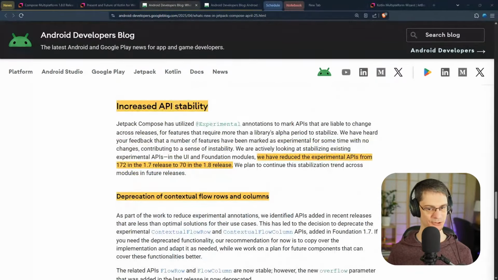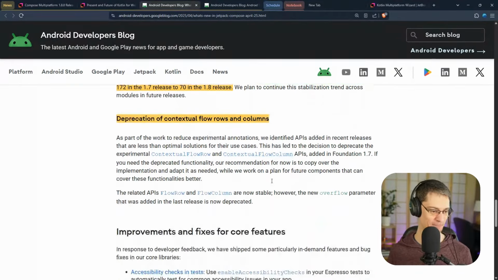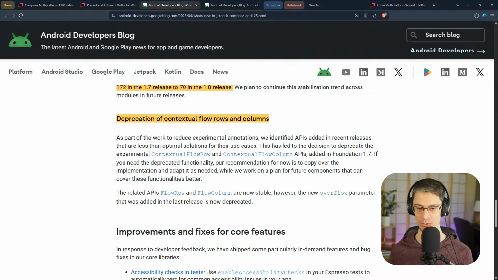We've got increased API stability, and this is where a lot of the features that have been marked with the experimental annotation have been promoted out of the experimental state. They say here over 100 that they promoted out, which is great because it kind of felt for a little while like everything was experimental, right? So that's nice for them to make that change. Now some things didn't go forward to stable. Some of them got deprecated. I have not personally used the contextual flow row or contextual flow column, but if you are using those, just know that those are getting the boot.